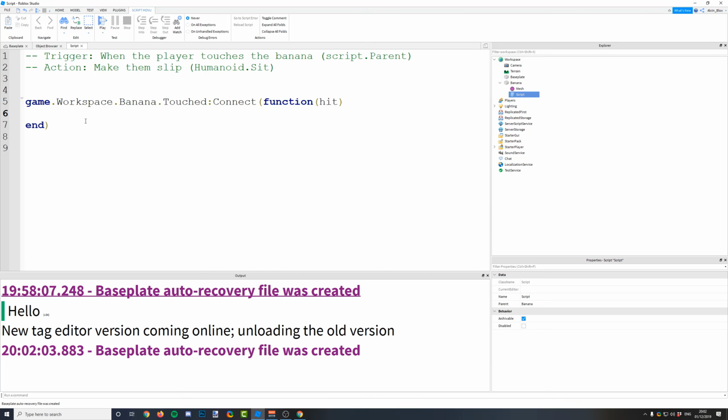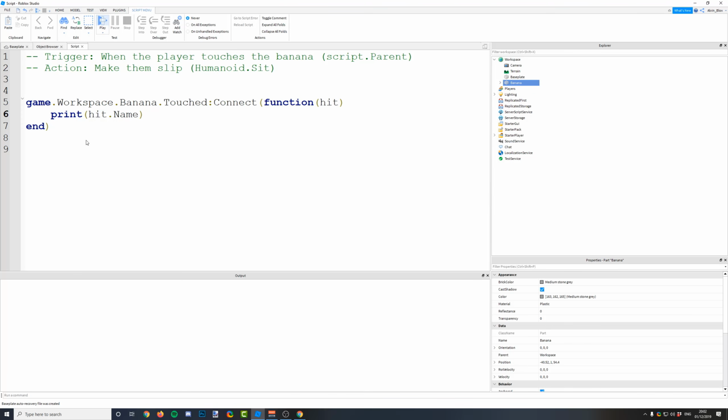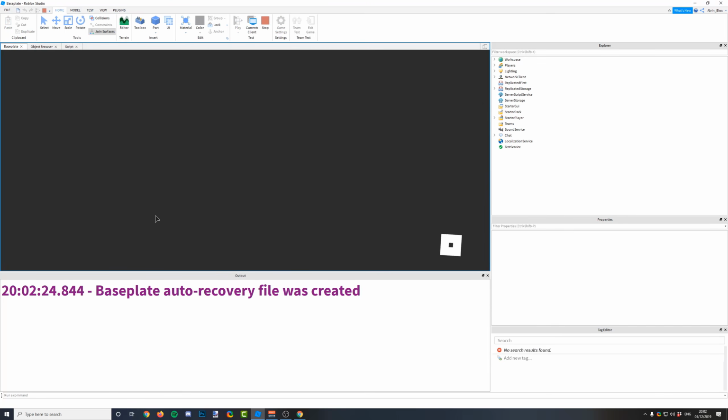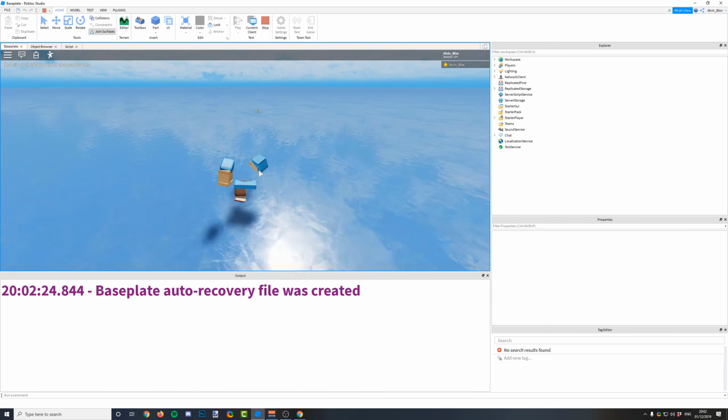And just to prove this to you, I'm going to show you that data actually has been sent, because it sends an object value, not like text or anything, it's going to send an object. So for example, the banana, and then we'd be able to get its properties. So we could say hit.name. If I print that out when we step on the banana, and I know this video is getting really long, I'm sorry about that, but this is going to get really good in a bit.